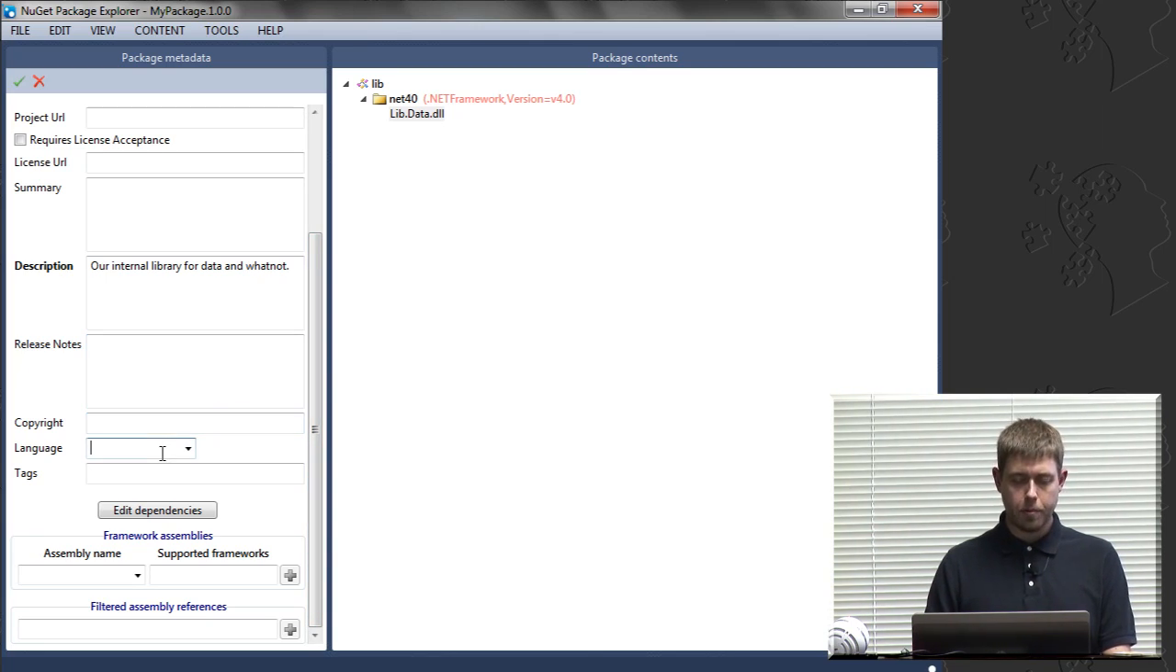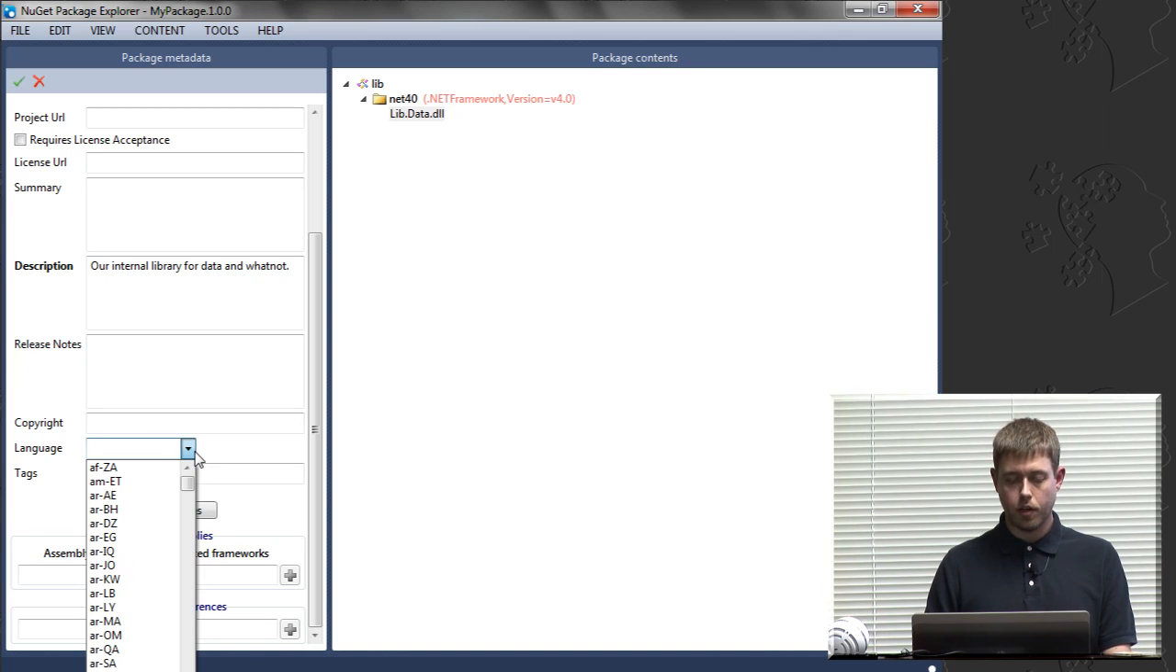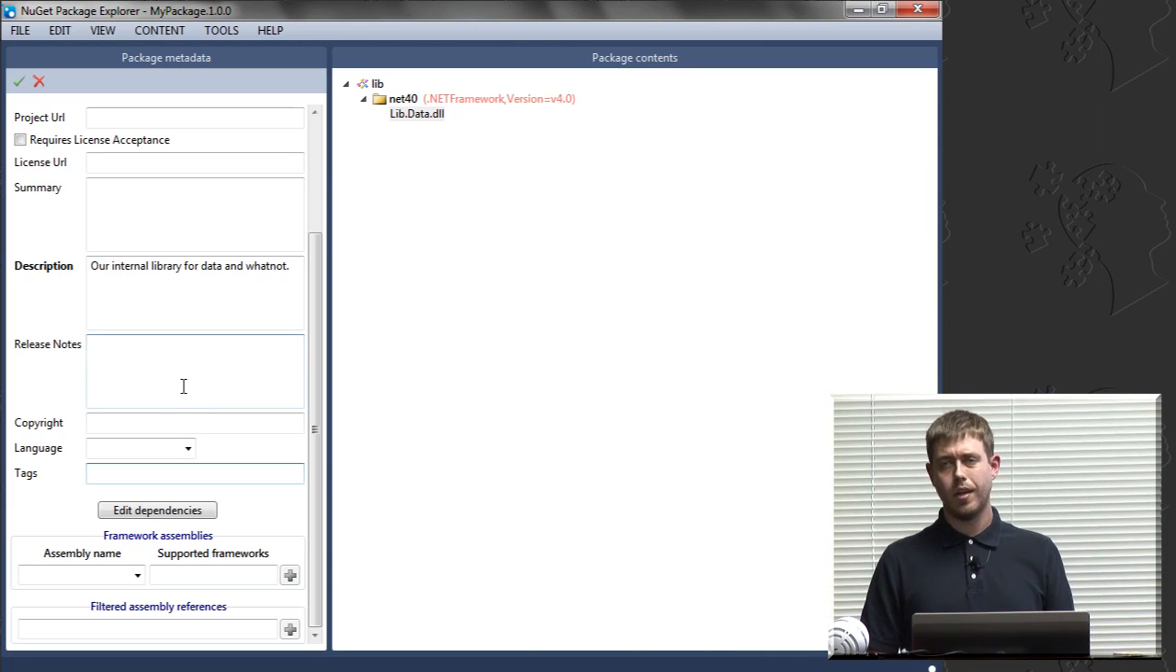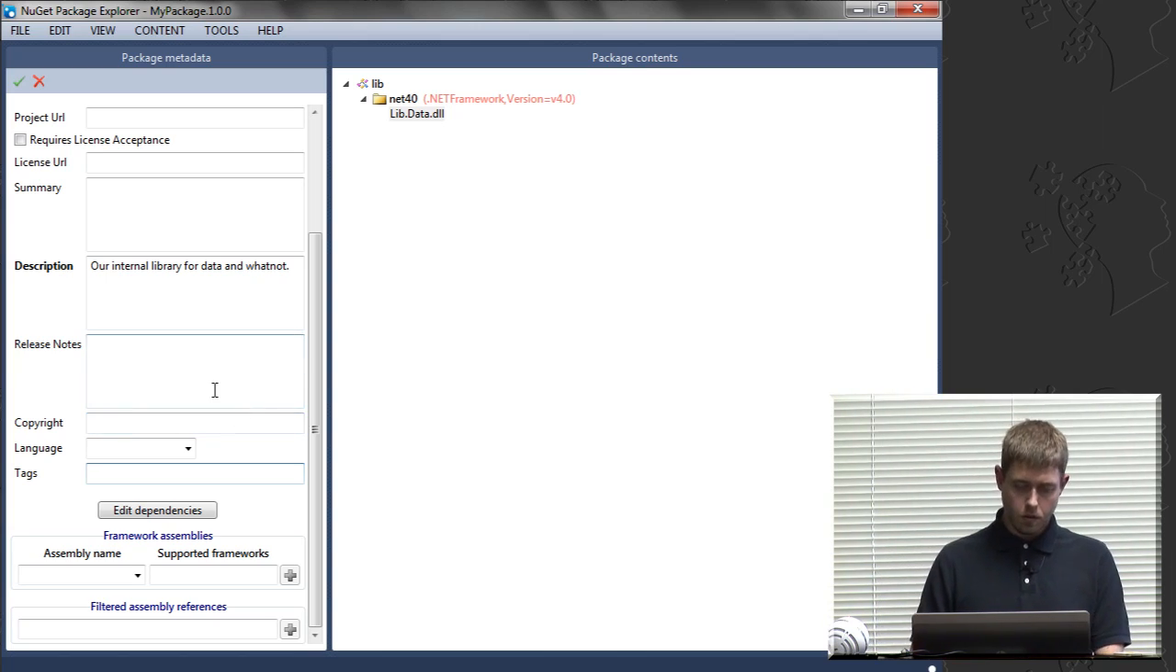Copyright, you can specify copyright. You can specify the target language, and you can also specify search tags. So in an enterprise environment, probably not as important, but for a public package, if you're creating a WPF control library, well, you might put WPF and control and XAML or something in there and make it kind of easy for people to find your library.